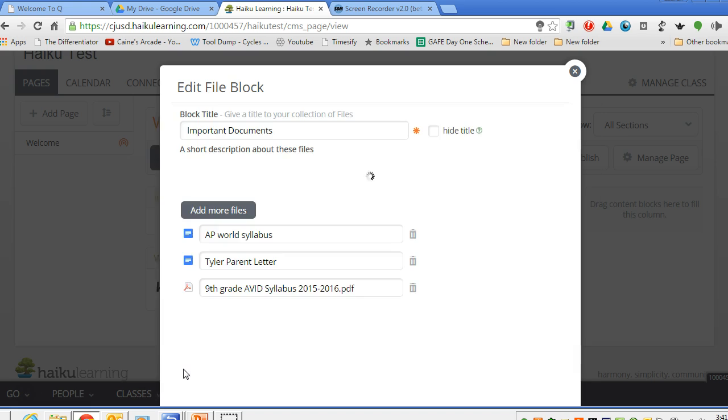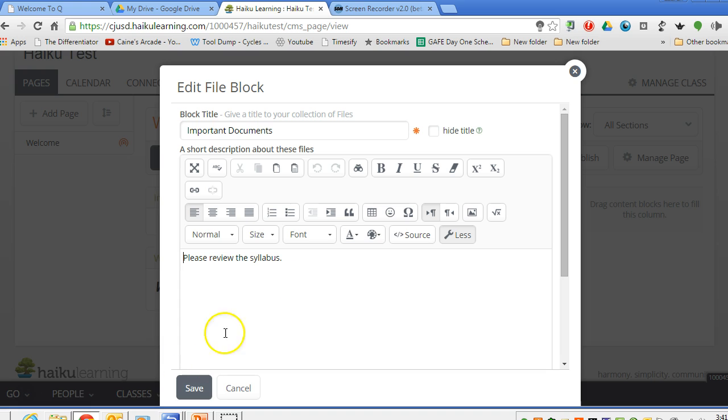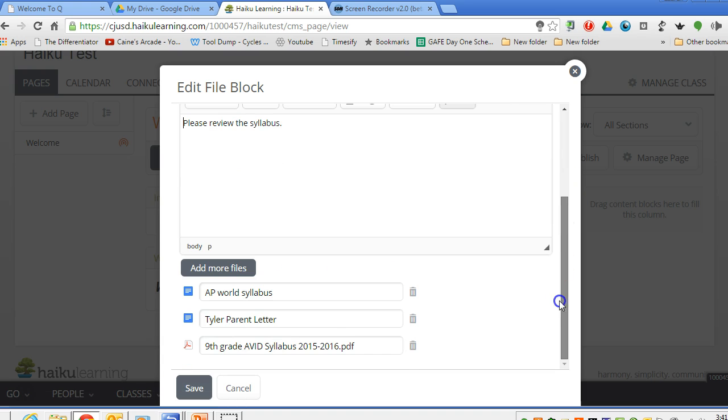So it's easy to upload documents from your Google Drive or your computer. I just prefer to upload documents from my Google Drive because it's easier to edit later if I find out there's a mistake on it. Once you're happy with the documents that you have added to your file, you just press save.